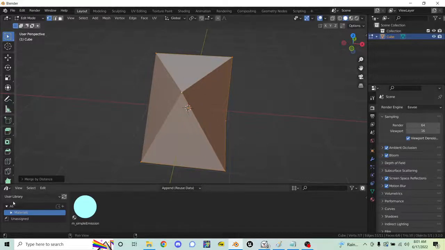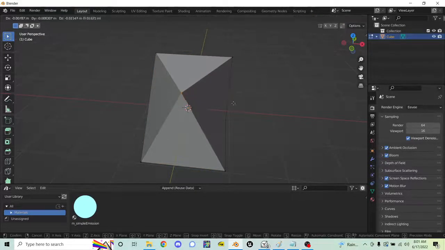I'm going to open that. Merge by distance, 0.0001 meters. Okay. I mean, that's fine. Now if I try to select this and move it, it's all one vertex.